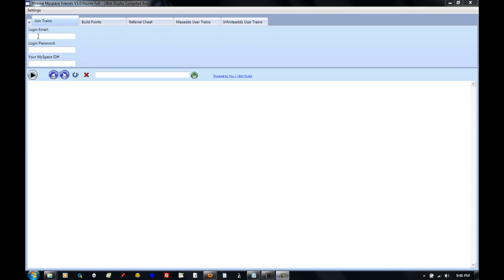Most of these tabs you're going to have a login email, a login password, and your MySpace ID. Your login email and password is not your MySpace account information. This is solely your account information that you set up with us. Whatever email you submitted to us and confirmed, that's the email you put in. Whatever password you created with us, that's going to be the password.